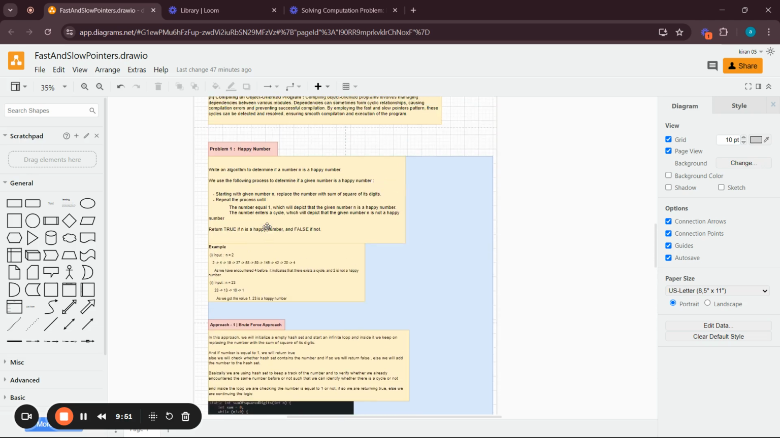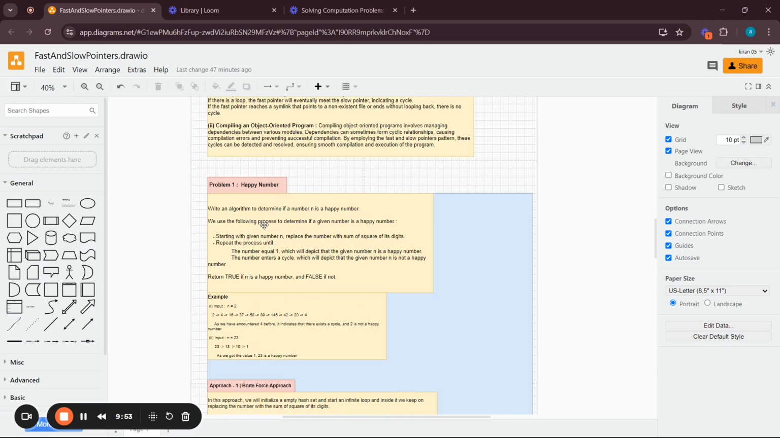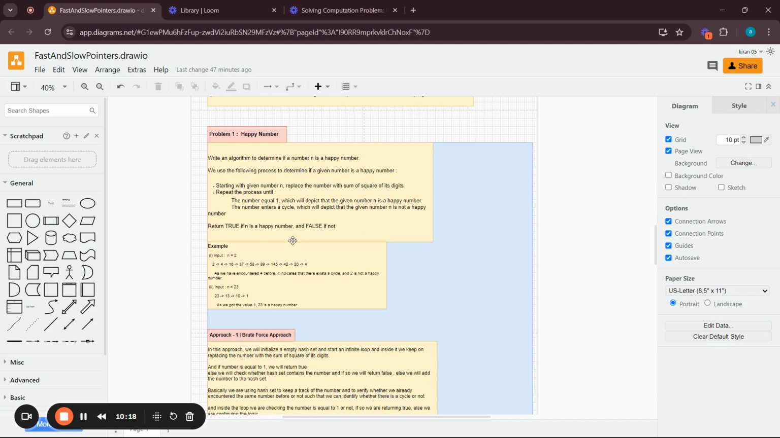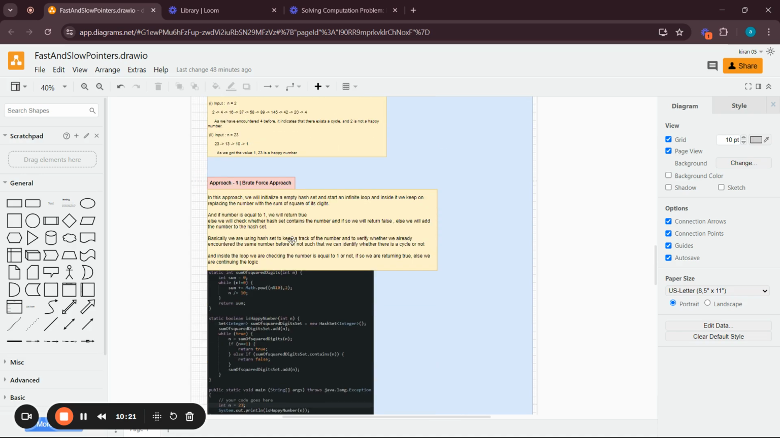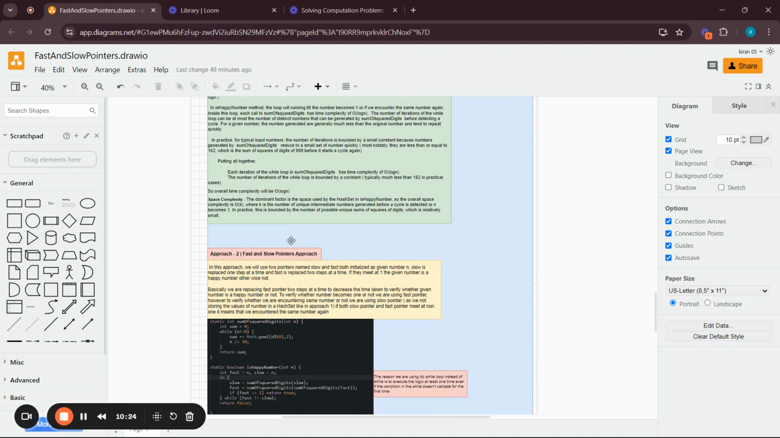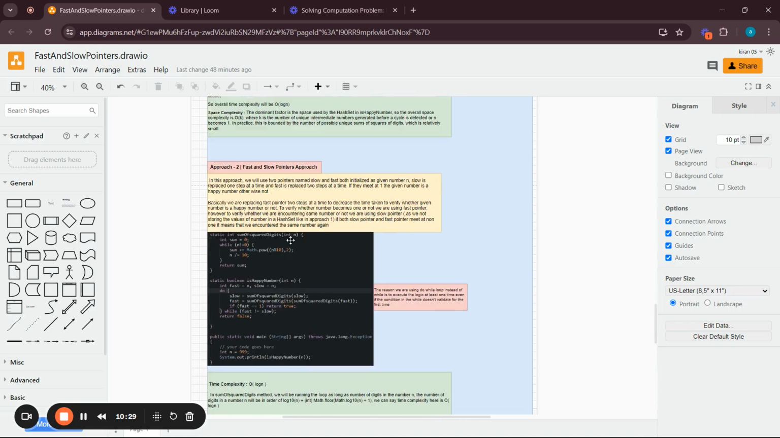So overall, we have seen how to check whether a given number n is a happy number or not. A number n is a happy number if it becomes one after a set of certain operations. The operation here is to sum the squares of its digits. If it becomes one, we can say that n is a happy number. If we encounter the same number again, if we are entering a cycle, then we can say that the given number n is not a happy number and we have to return false. We have solved this problem using two approaches: the brute force approach and the fast and slow pointers approach. We have seen a decrease in space complexity between these two approaches.